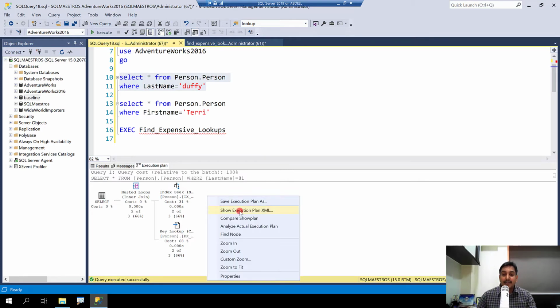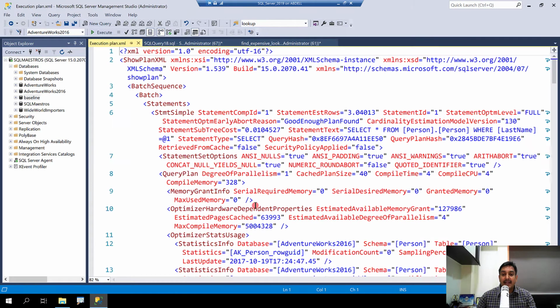So right click and go to show execution plan. When you jump into the XML version of the plan, things are a bit different than what you see graphically, but nonetheless, let's focus on some important aspects. The first one is the statements here. Statement simple, and I'm going to look at the overall plan cost, which is statement subtree cost. So you can see the number out there.